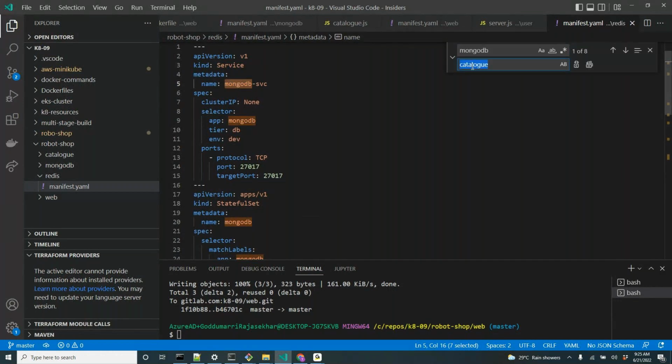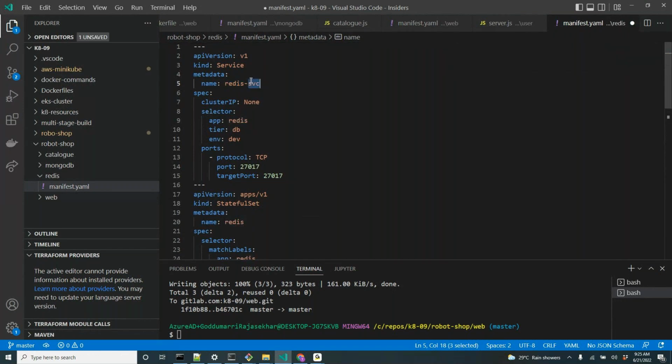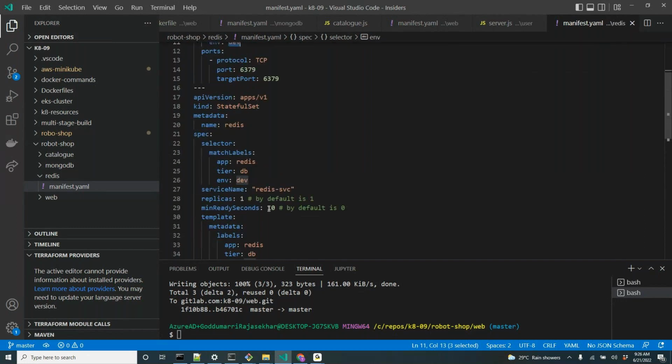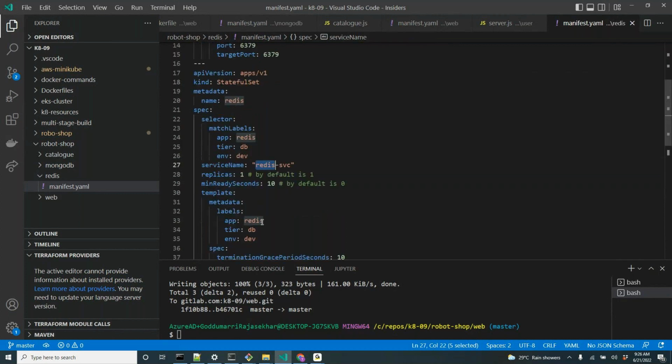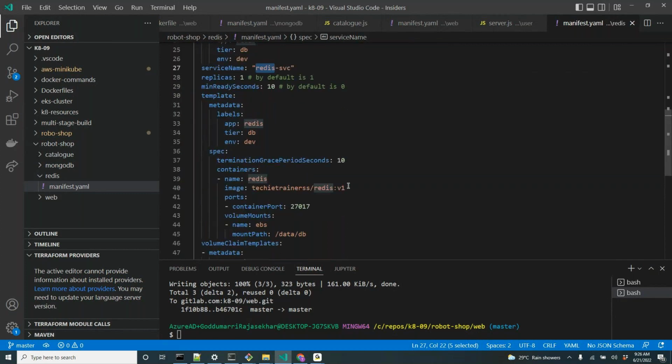First thing, create a headless service. 6379 and then 6379. Okay, app Redis, tier DB, environment dev, correct. Redis DB dev, Redis SVC is correct. And then labels are correct. This is not our image, just give Redis. 6379.